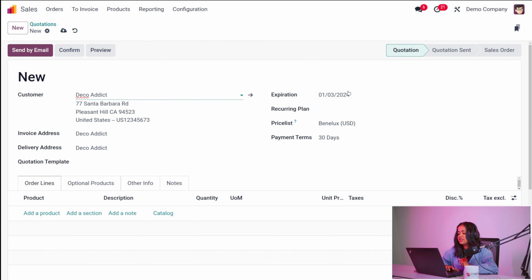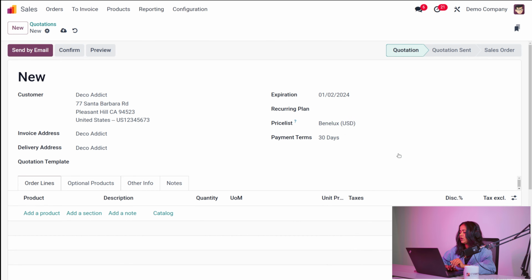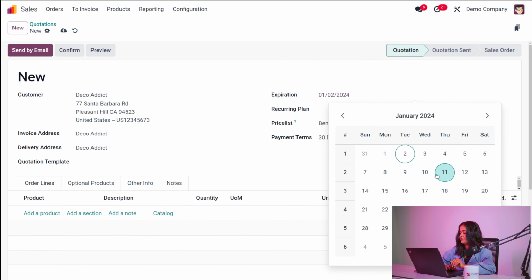And here you have the expiration date and the price list and the payment terms and all such things. So we'll go through each term. Okay, so expiration is the expiration date of this quotation. So from here I'm changing. You can basically change it. By default the current date will be coming as the expiration date. So whatever the date is, you can change it from here.